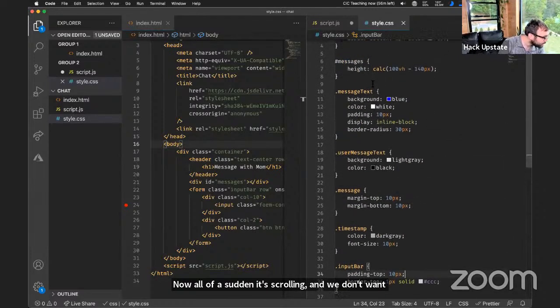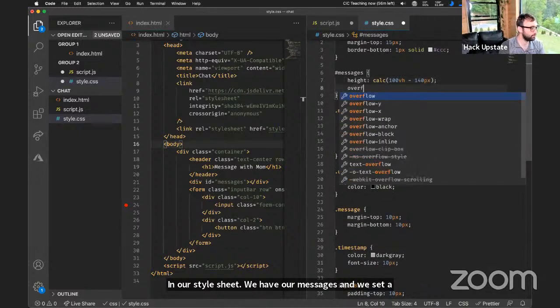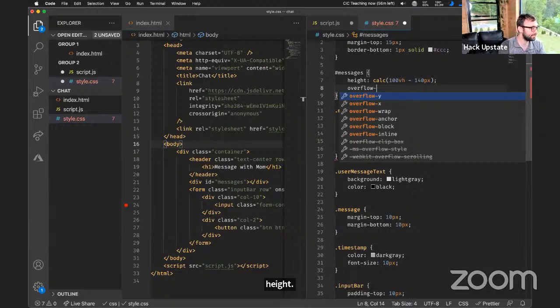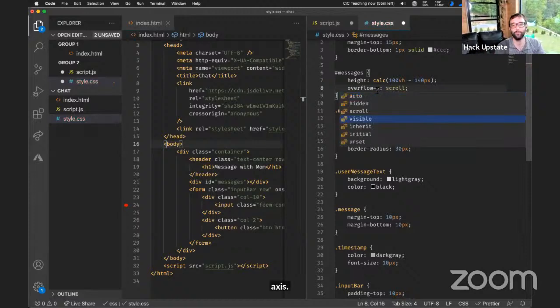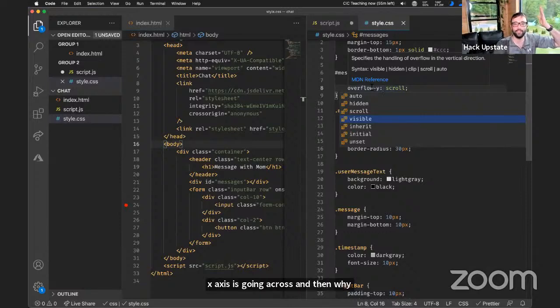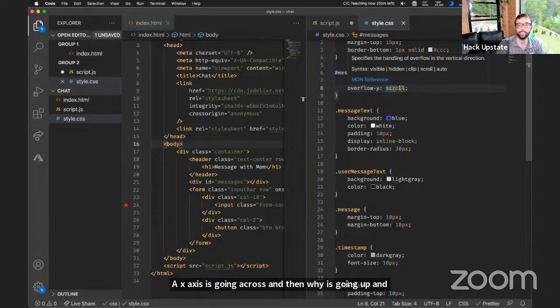In our style sheet, we have our messages and we set a height, but we want to use the overflow, and we're going to use the overflow X property. And we are going to say, hey, if anything overflows on the X axis, the up and X, Y. Did I get that wrong? Is that X the Y axis? Well, if it's wrong, we'll figure it out in a second. X axis is going across and then Y is going up and down. So the Y axis, when we scroll up and down, we want to say, hey, anything that's overflowing out of messages, throw up a scroll bar for that.